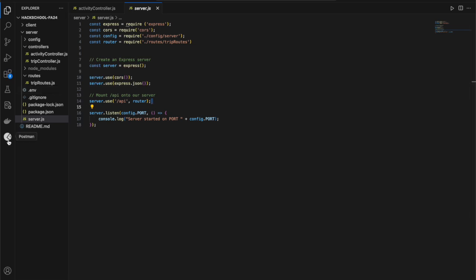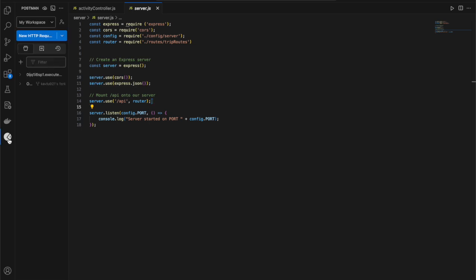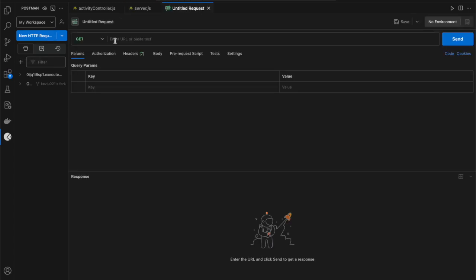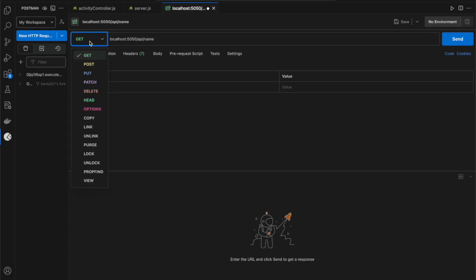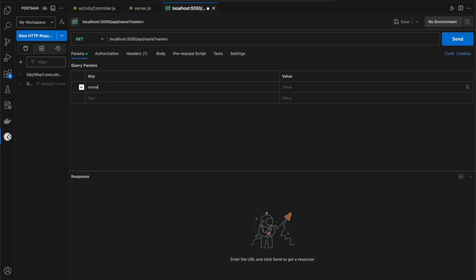So for Postman, you should have it installed in your extensions already. It's going to be on the side with this little circle icon. And we just want to click on it and start a new HTTP request. Then we can just type in localhost:5050 and then start it off with /api, then /name. We can see here we already have a GET request selected, so we don't need to do anything. And now we need to pass in the query params per the exercise. So we want to pass in the name of the property, and here it is just name. And then we want to pass in the actual value. And let's just say we're going to Paris.